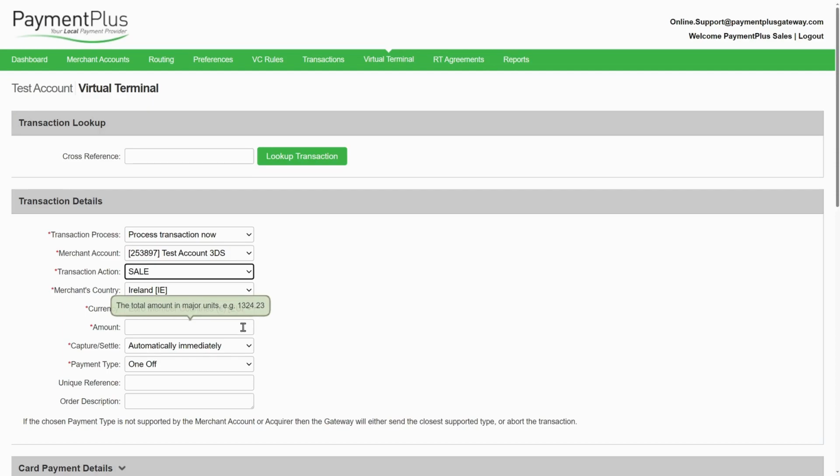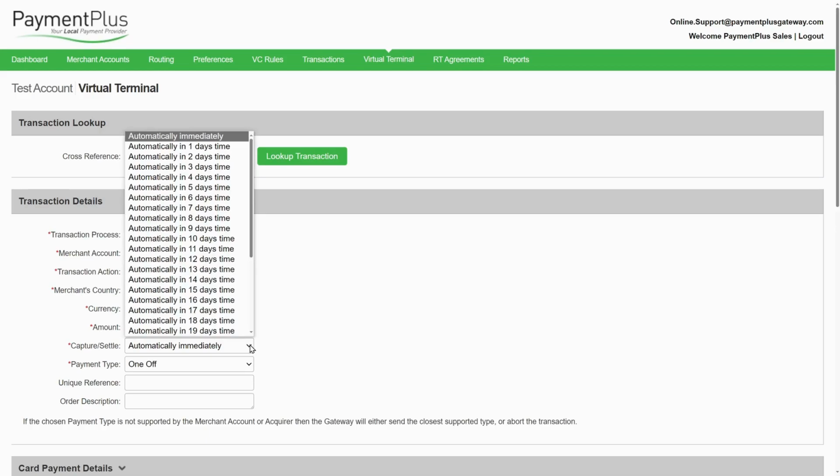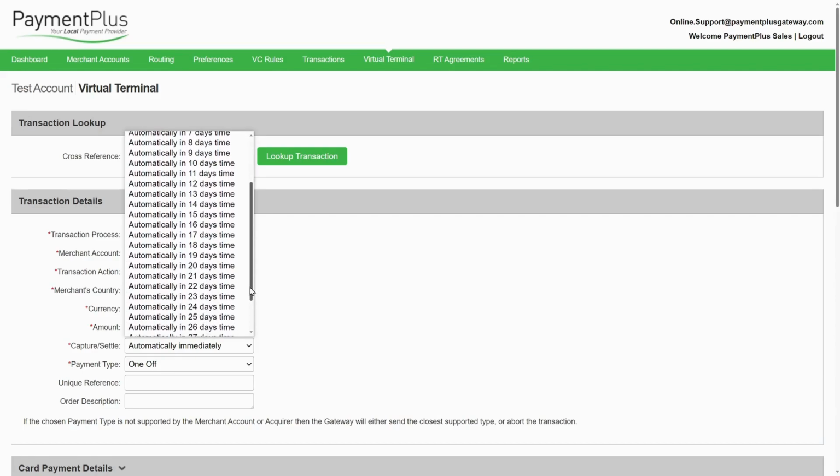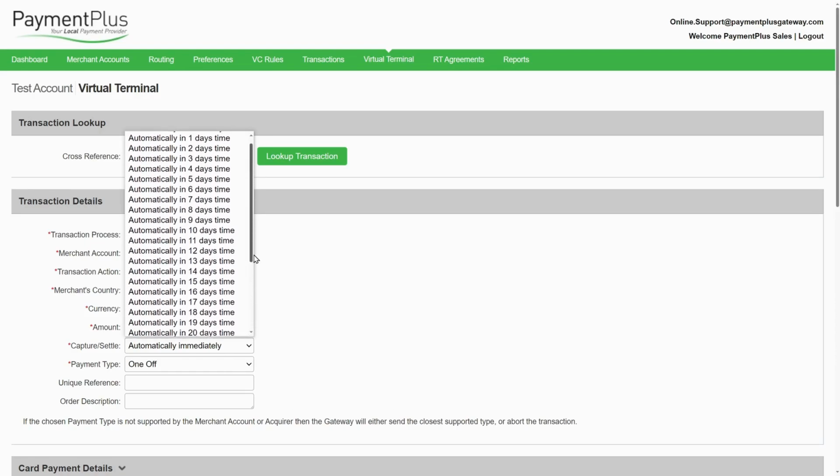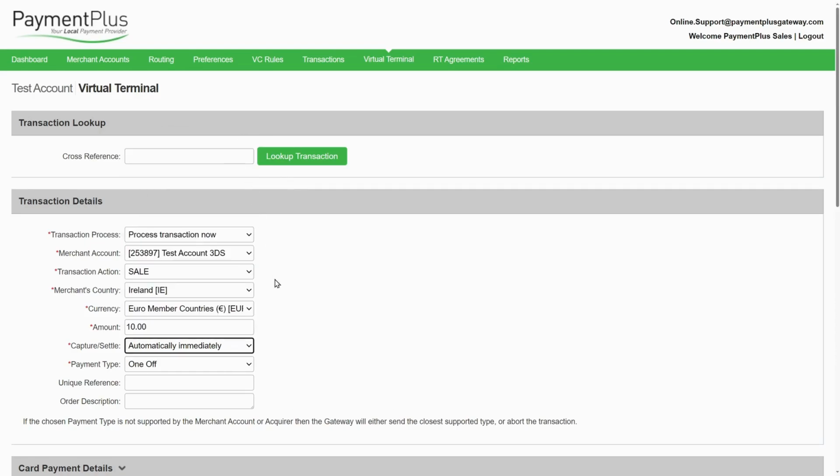The next field, Amount, is where you should input the transaction amount. Type the number without the currency symbol. Next is the Capture or Settle field. This field is where you can set up scheduling for when the transaction should be attempted. You have the option to either process the transaction immediately or schedule it for up to 30 days in the future. Alternatively, you can select to trigger it manually later.